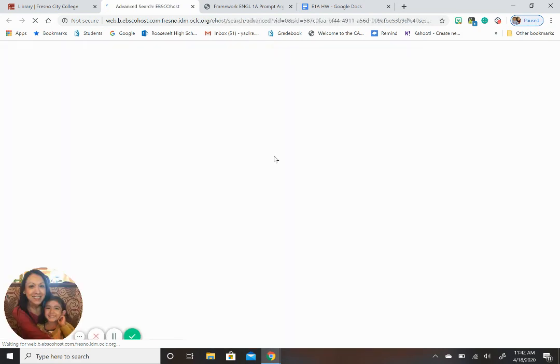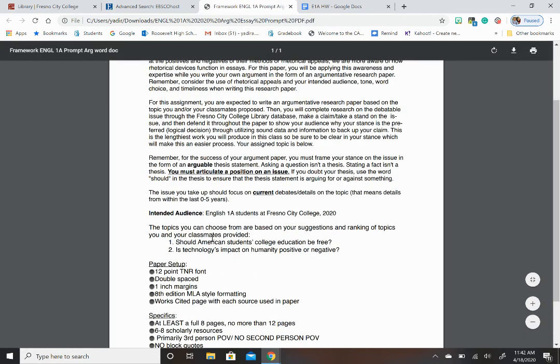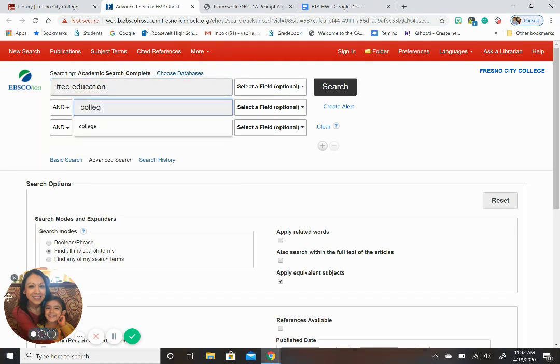Now, when you go into the EBSCOhost site, what you need to do is make sure that what you type up in the search fields aligns well with the questions that you have, or the question that you have selected for your research paper. So for example, my first topic, let's say I selected prompt 1, so I'm going to write free education. Now the topic itself is really looking at college.